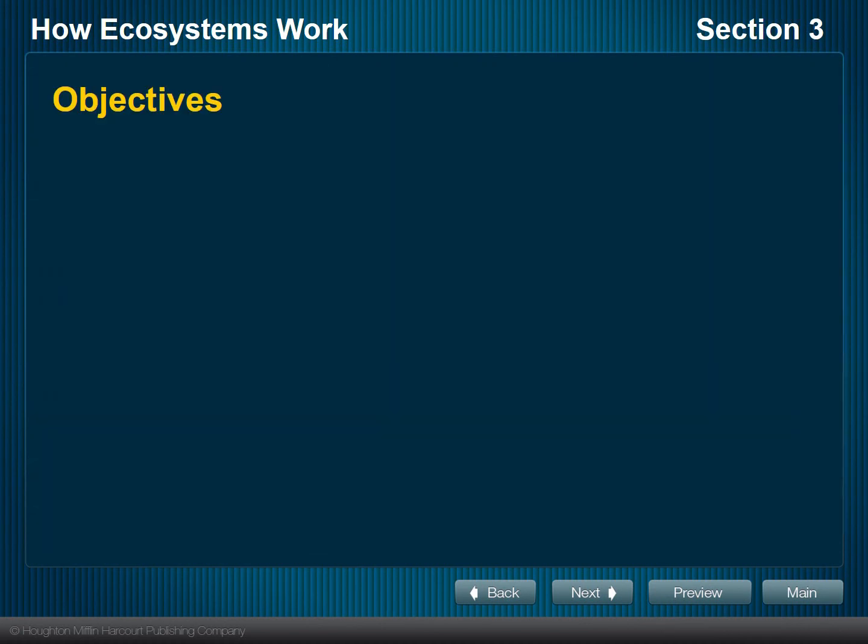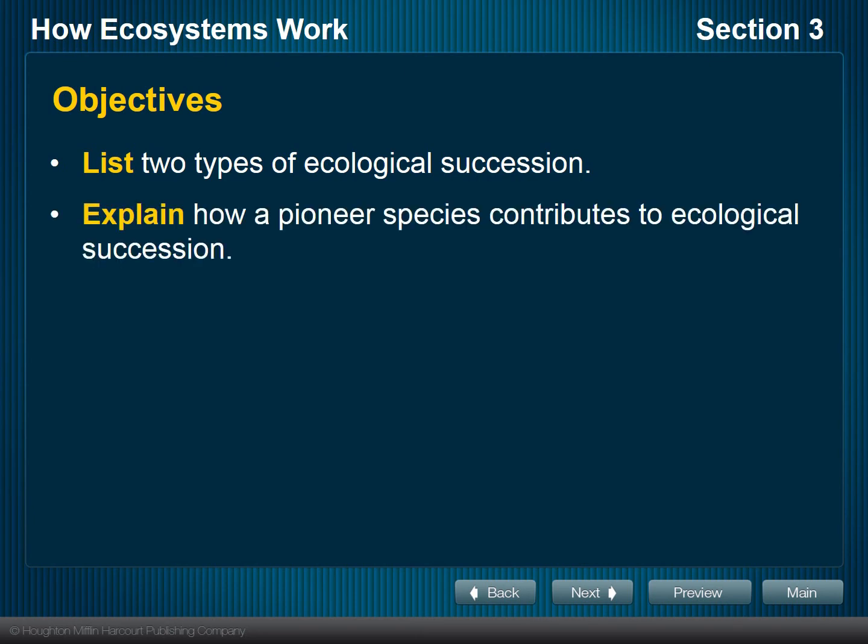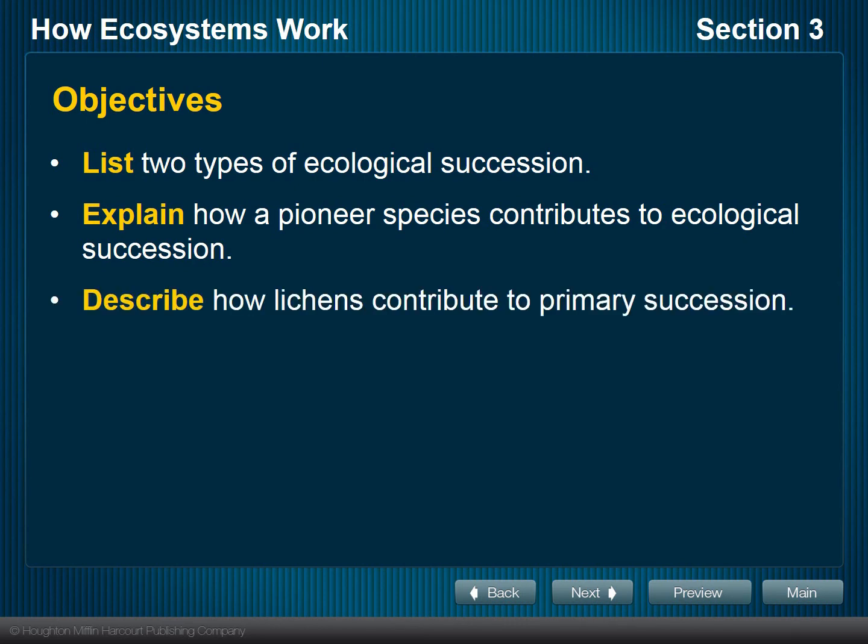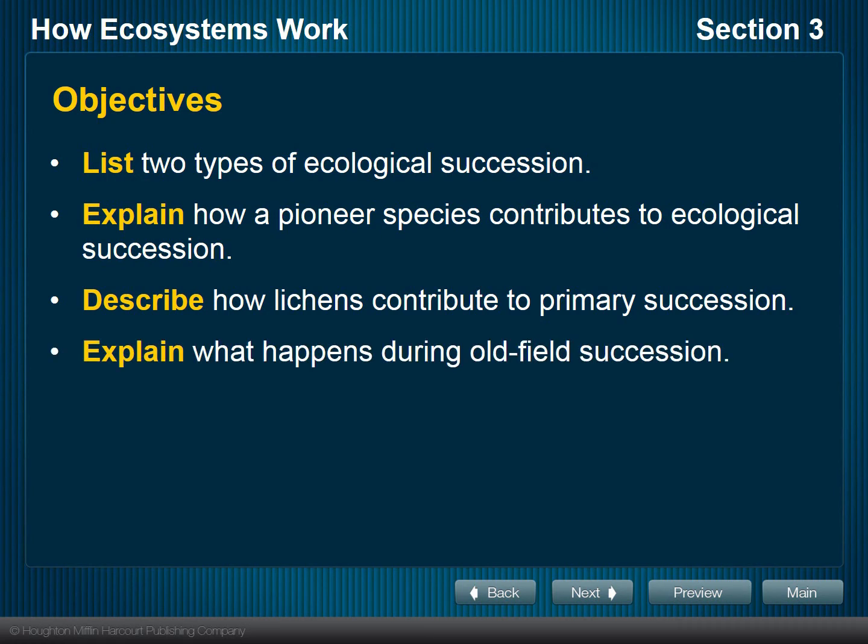When you finish this lesson, you should be able to list two types of ecological succession, explain how pioneer species contribute to ecological succession, describe how lichens contribute to primary succession, and explain what happens in old field succession.